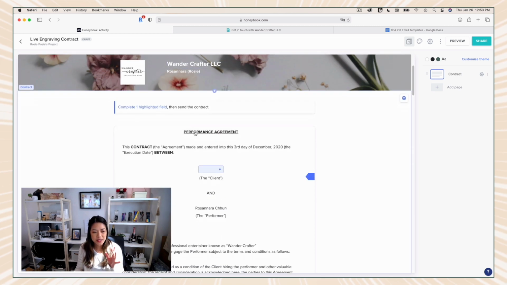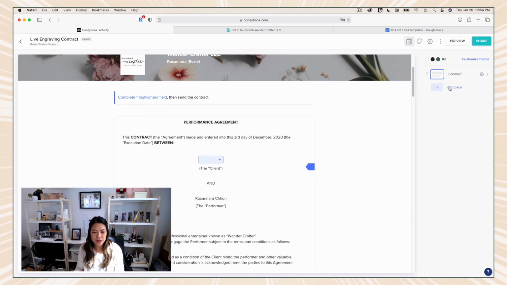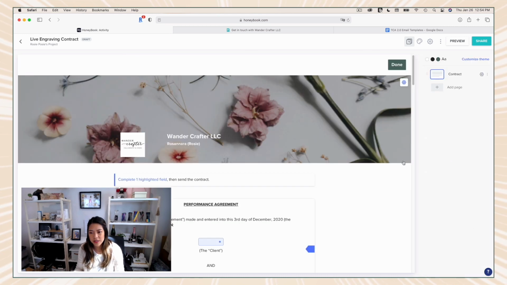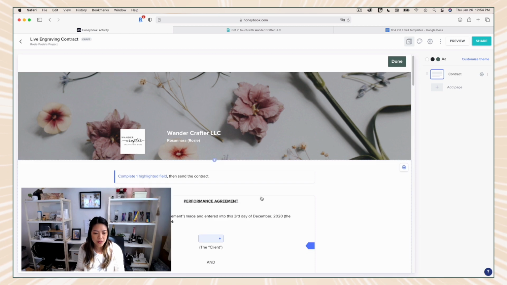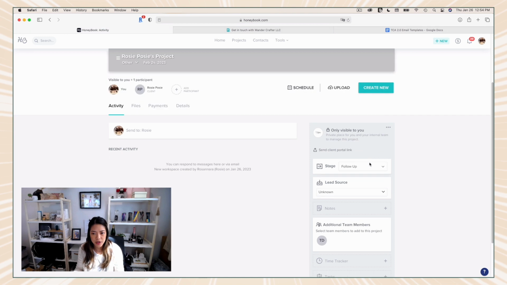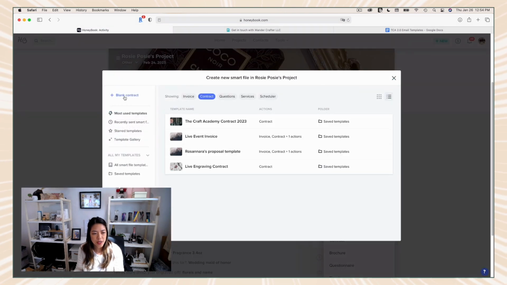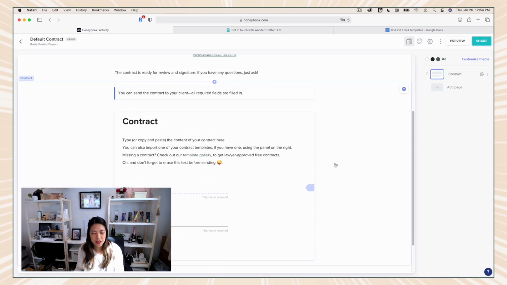Anyway, so this is the contract. I'm not going to walk you through the entire contract, but basically you can just copy and paste it. What you can also do is a page and you can see all of the other stuff in there. So let me see if we can start a contract from scratch for you. So we'll do a contract. Let's do blank contract. So this is a contract that you would have on here.